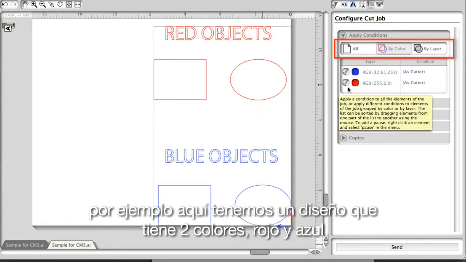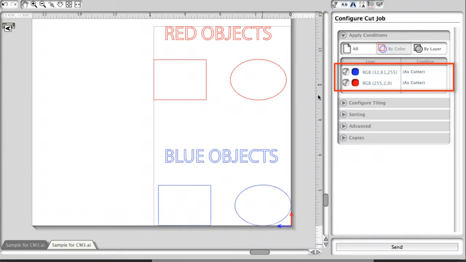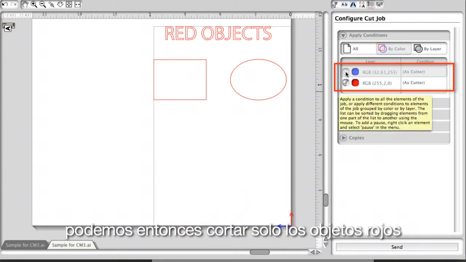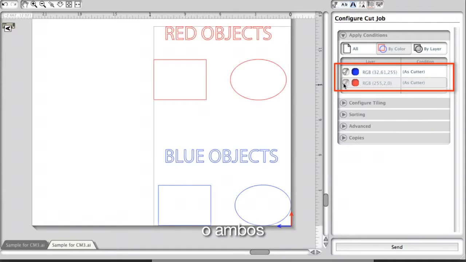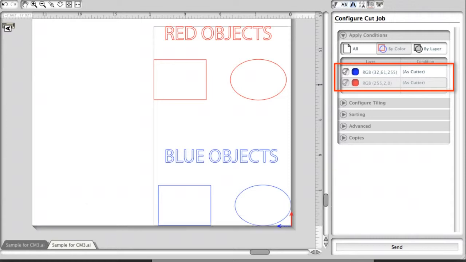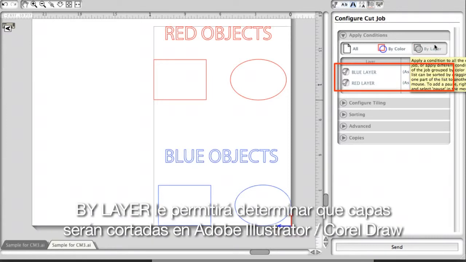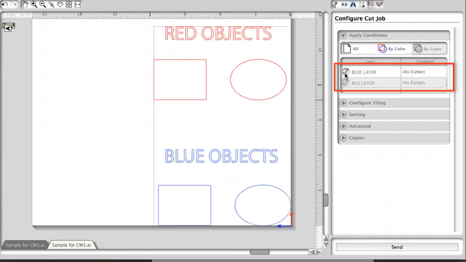For instance, here we have a job design that has 2 colors, red and blue. We can have only the red objects cut, the blue objects cut, or have both colors cut. This is handy when using different color vinyls to produce a job design. By layer will allow you to determine which layers are to be cut in Adobe Illustrator or Corel Draw. Once again, which layer will be cut is determined by the check mark next to the layer.